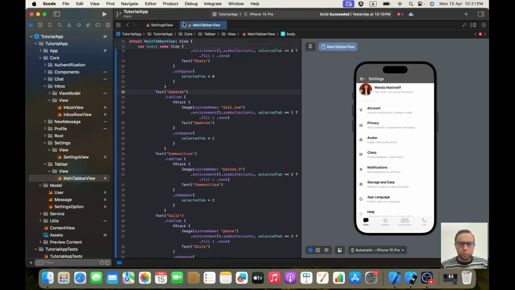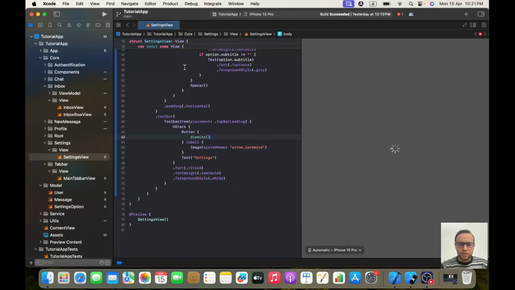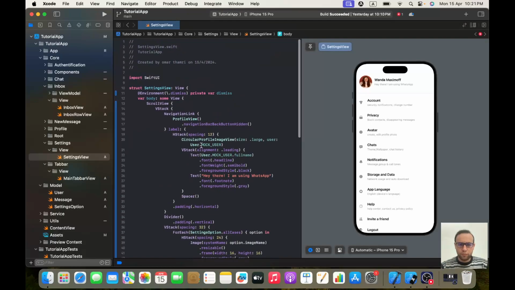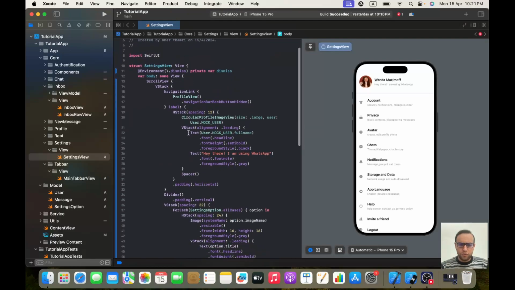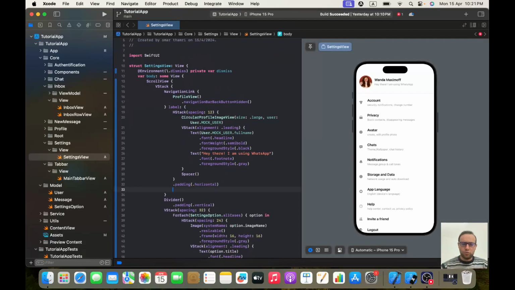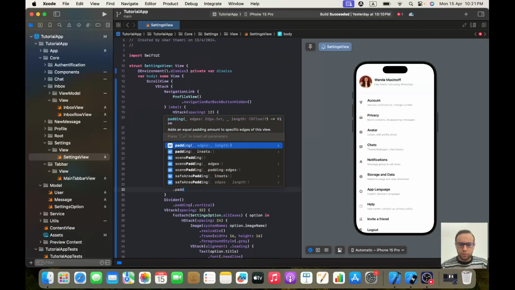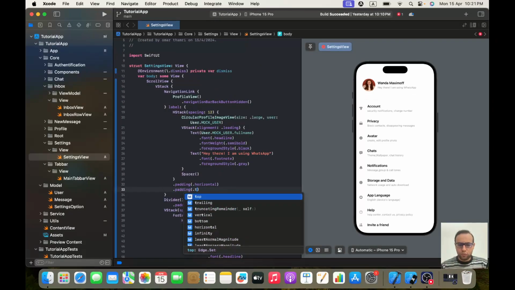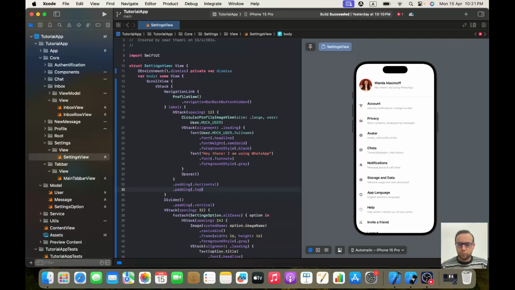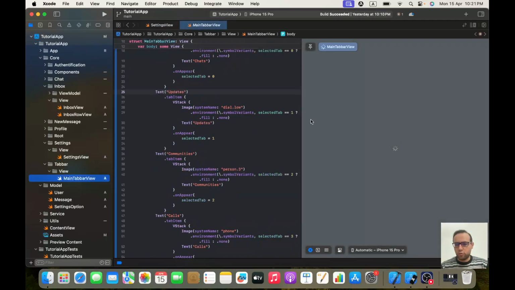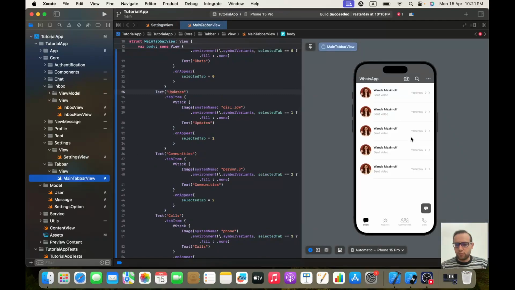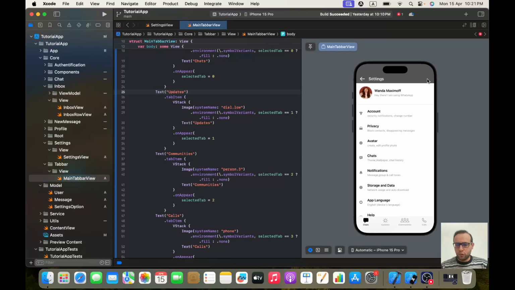like they say, one problem at a time. So I go to my settings view, and first thing is I will add also dot padding of dot top. Okay, so let's check, hopefully this problem is solved. Okay, so the first one is solved and it's beautiful.